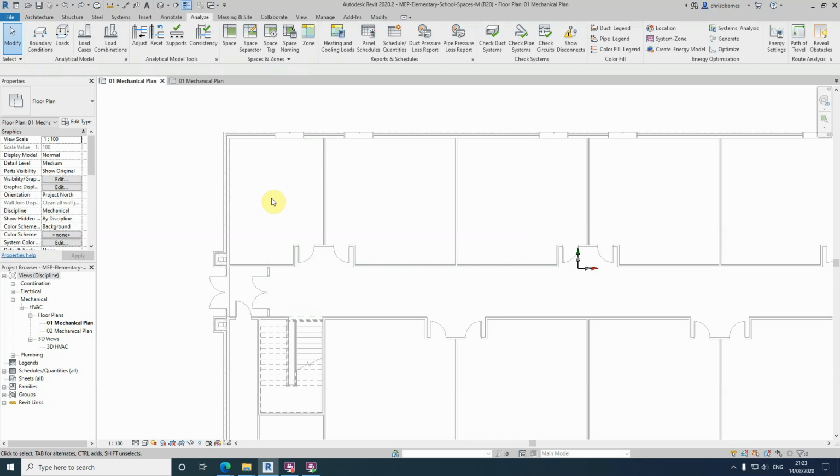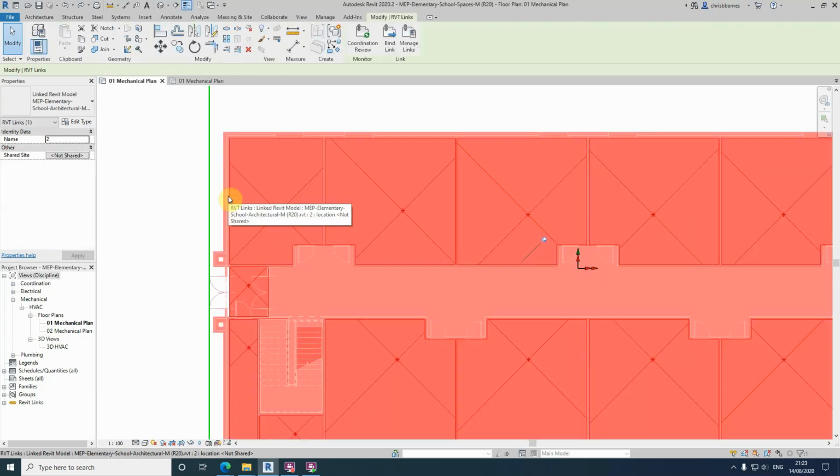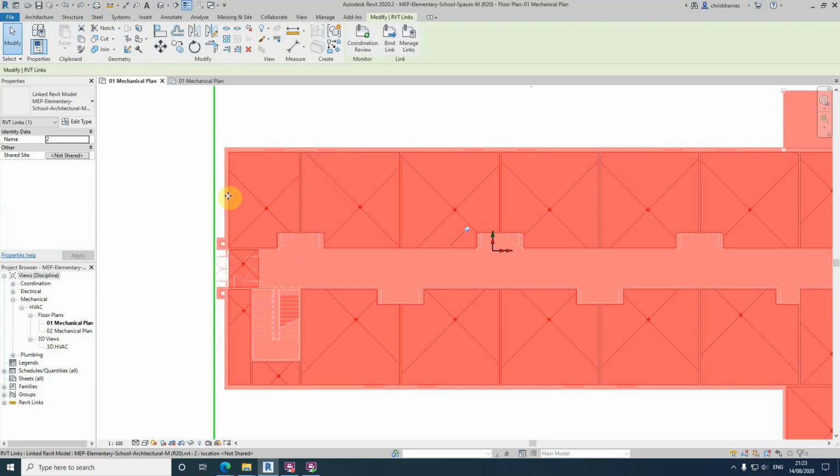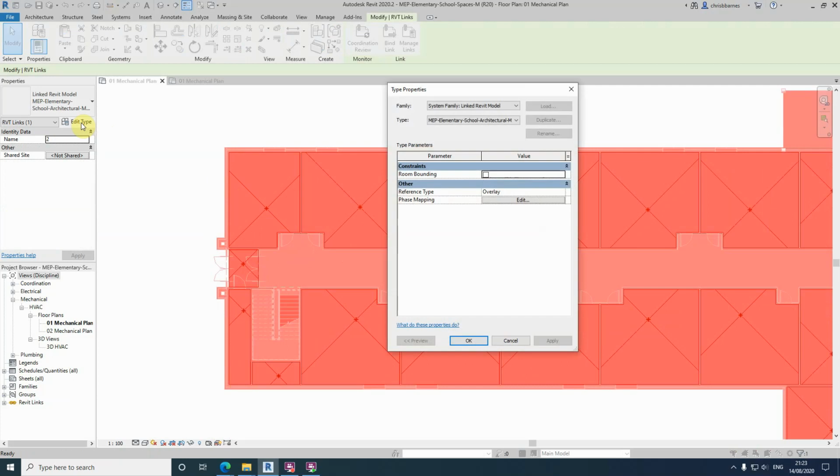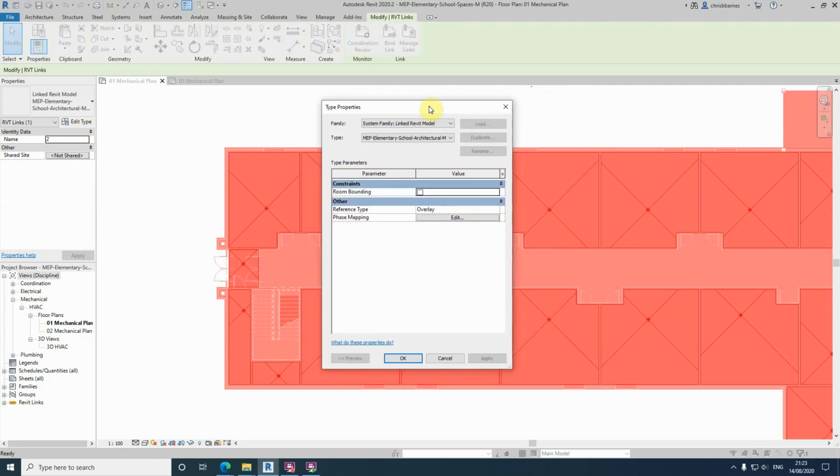To switch on room bounding, all we need to do is click on the linked model, in this case the architectural background, and then we need to click on the edit type over here in the properties. We then go to this pop-up window, and as you can see in the constraints here, room bounding, there's a tick box. We need to tick that and then click on OK.